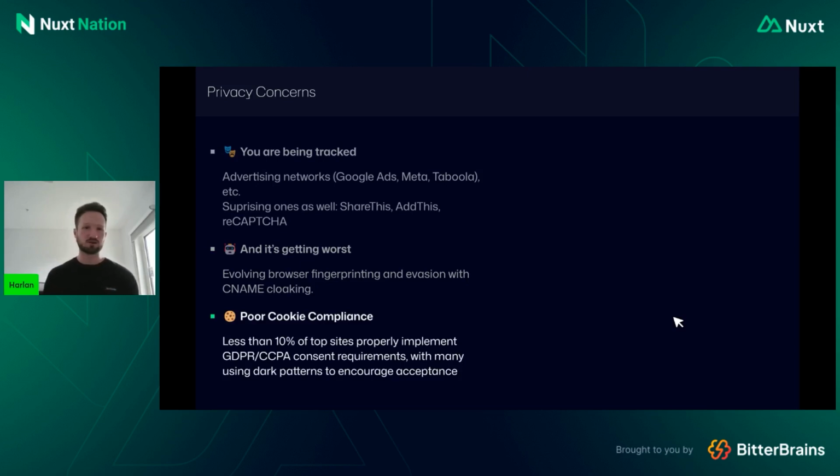So that's that one. And poor cookie compliance. I hate cookies like anyone else. Well, I don't hate cookies. I hate cookie consent banners. They're really annoying, but unfortunately that's all we have at the moment. And yeah, sites just aren't really implementing them to consent requirements, or if they are, they're using kind of sneaky dark patterns to make sure you always click accept.